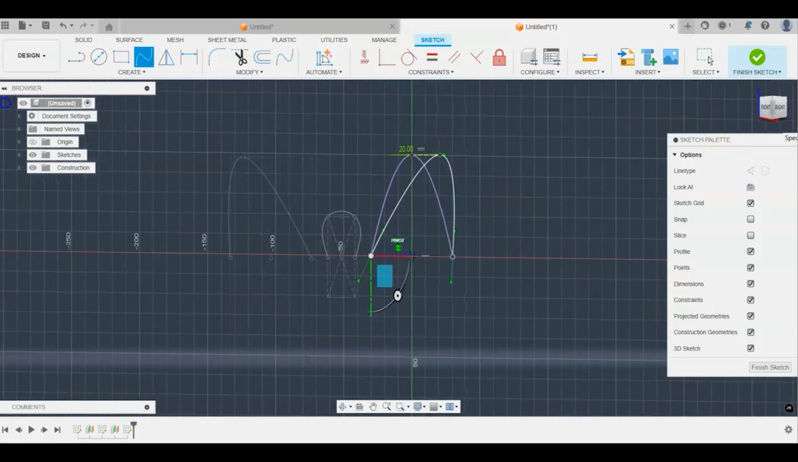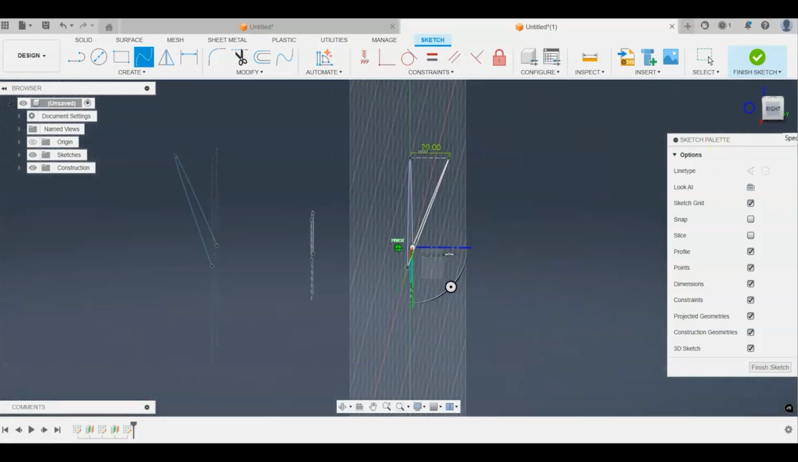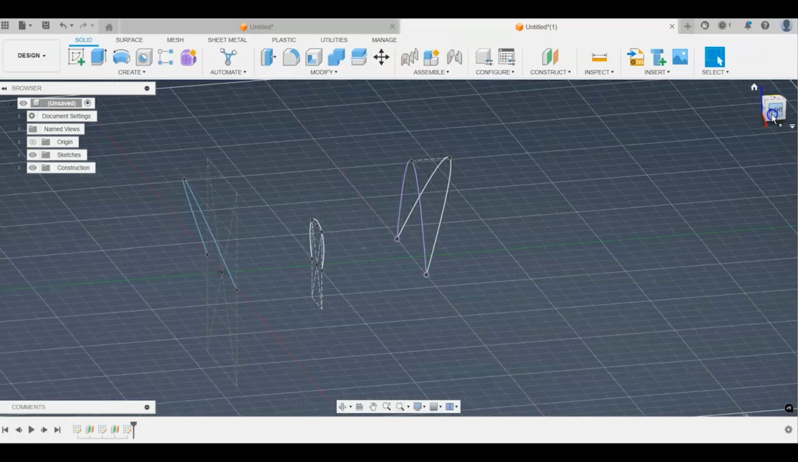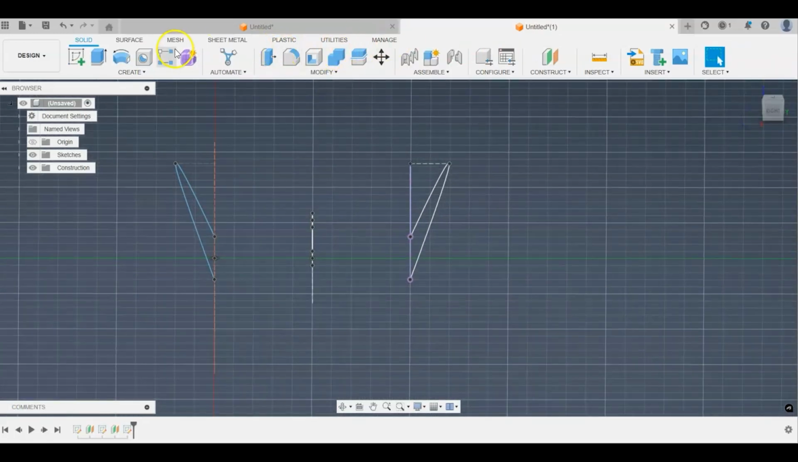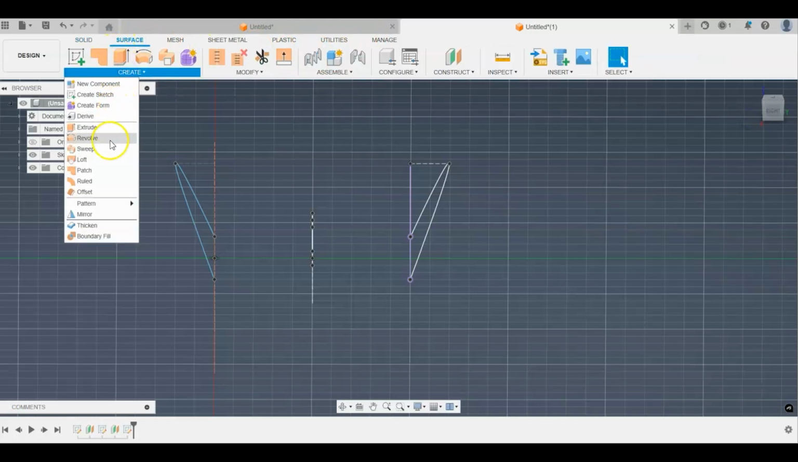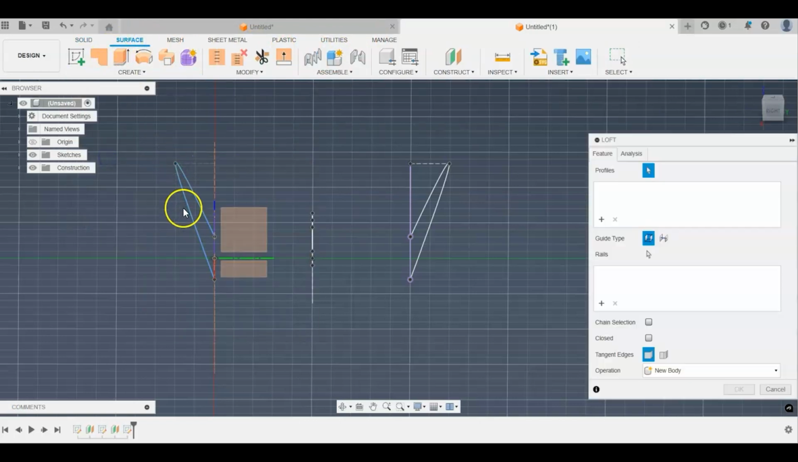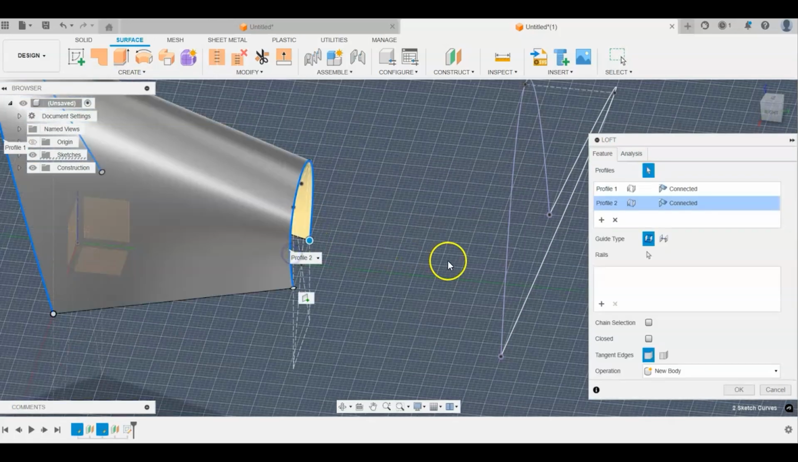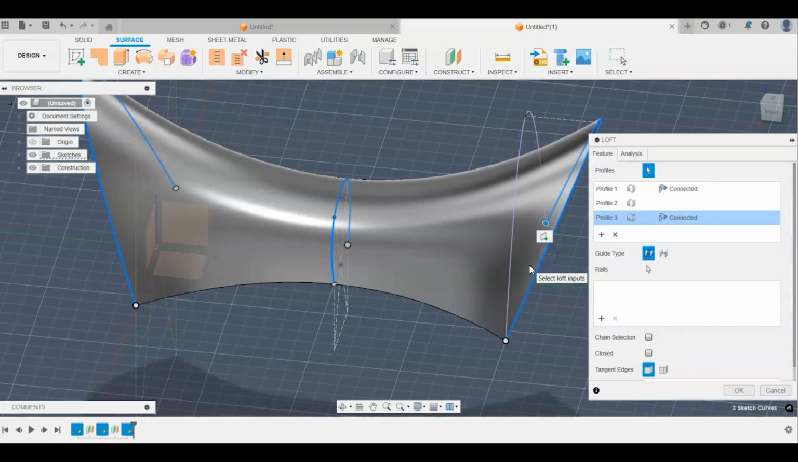So we have our sort of basic construction, and I'll finish that sketch, as you can sort of see. And now what I want to do, we'll go into Surface Tool, and we're going to create a loft. So we're going to go from that plane onto that one there and then back out to that one there.